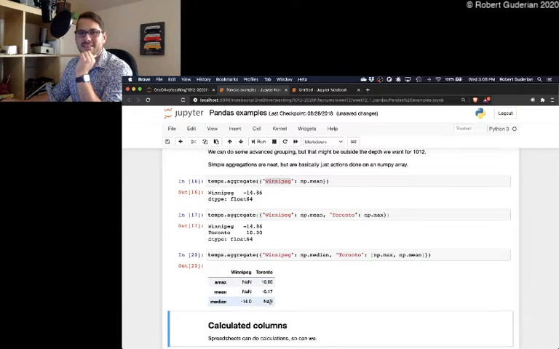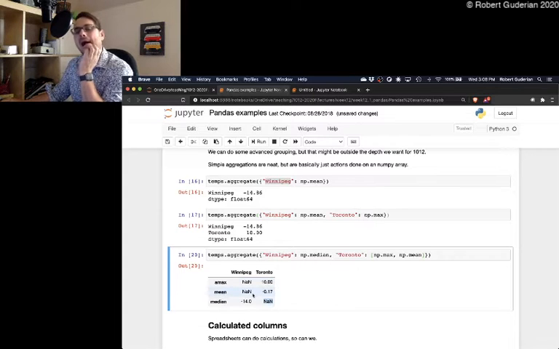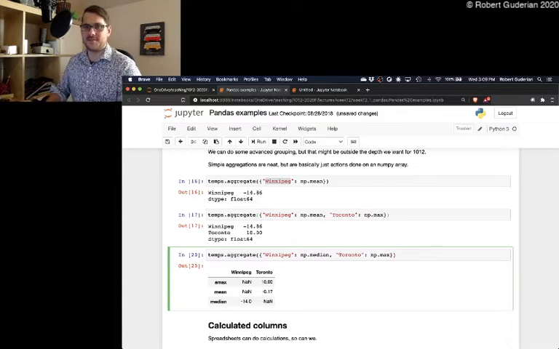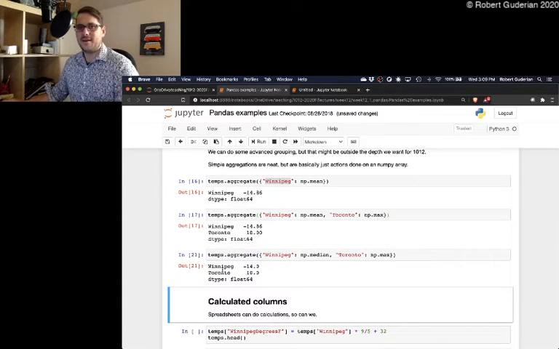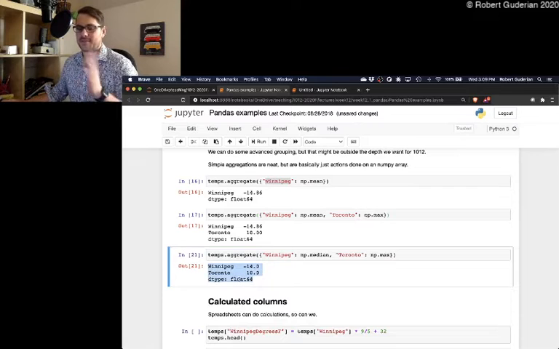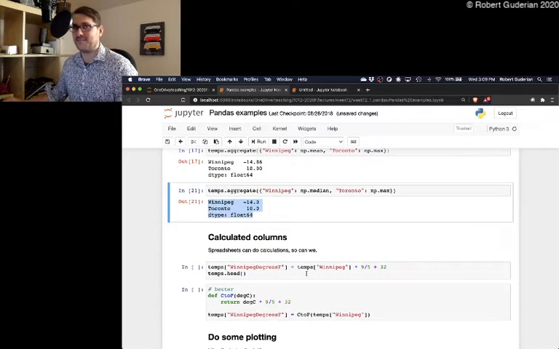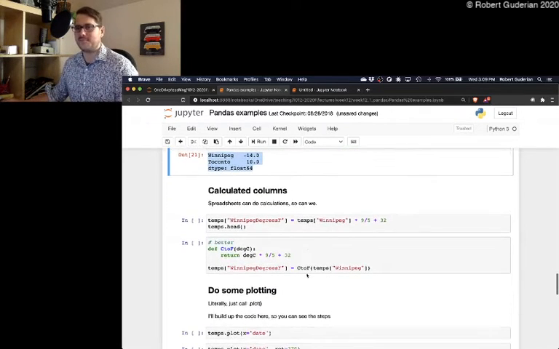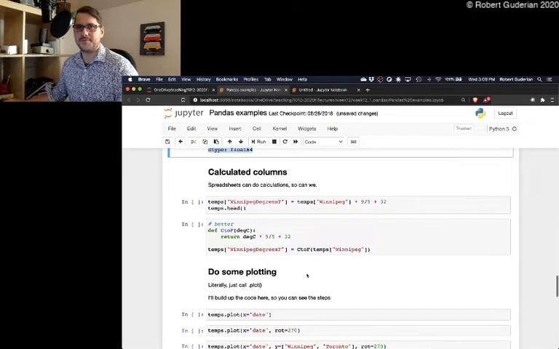And I didn't get the median for Toronto, so it's not a number. That's an interesting way to do it. I will get rid of that because that's kind of ugly and I don't like it. You can run all this Pandas stuff in Spyder too. It looks nicer in Jupyter Notebooks.